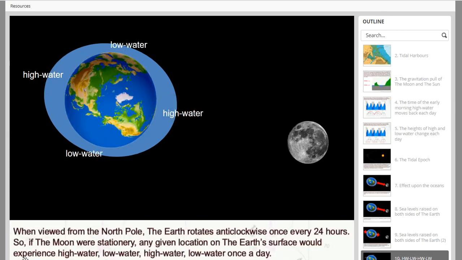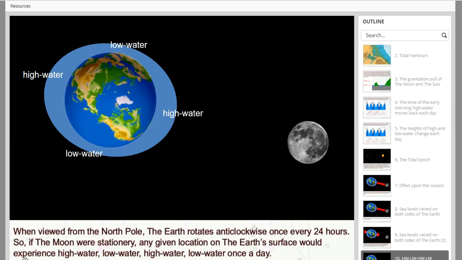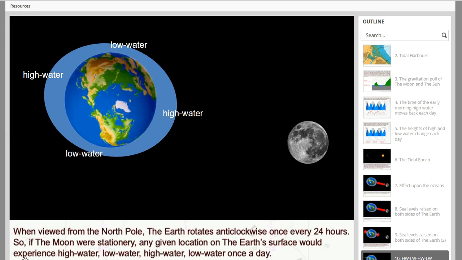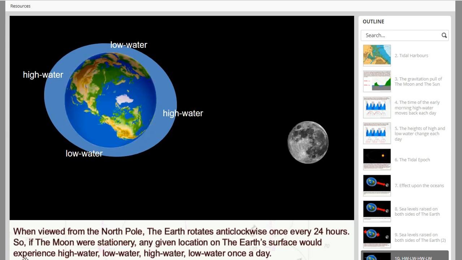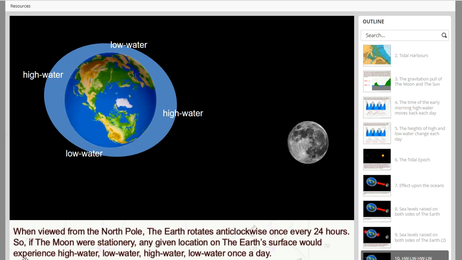When viewed from the North Pole, the Earth rotates anticlockwise once every 24 hours. So, if the Moon were stationary, any given location on the Earth's surface would experience high water, low water, high water, low water once a day.